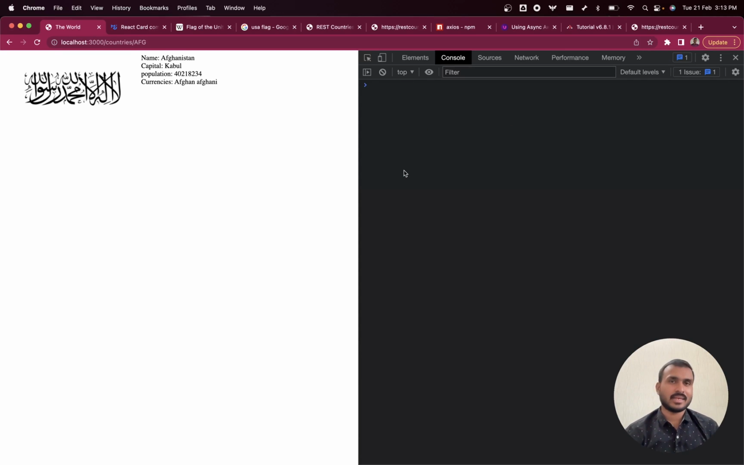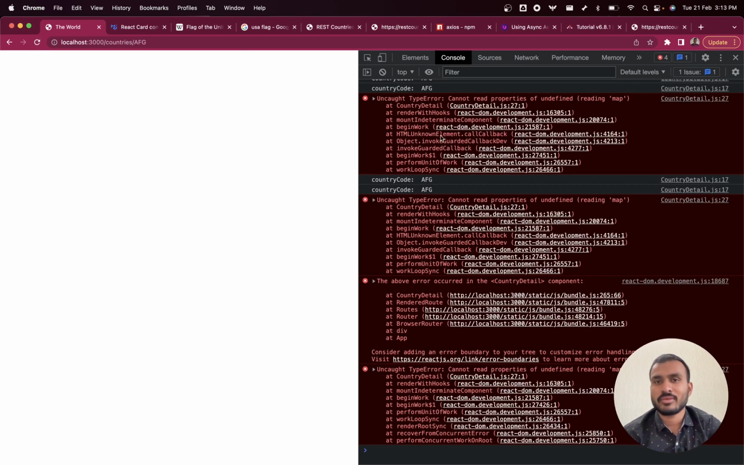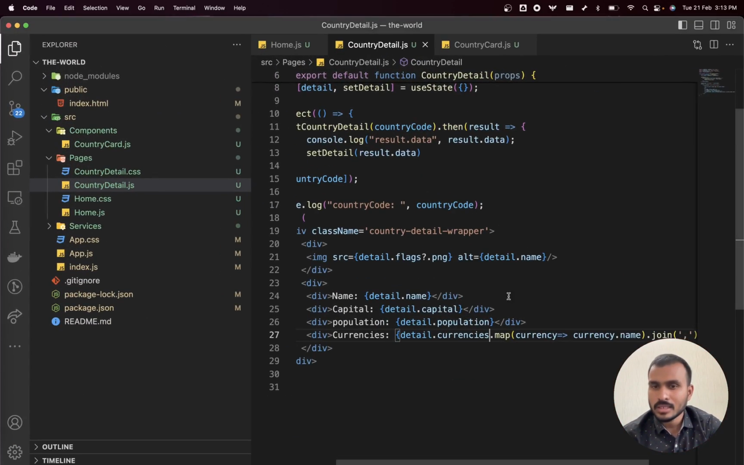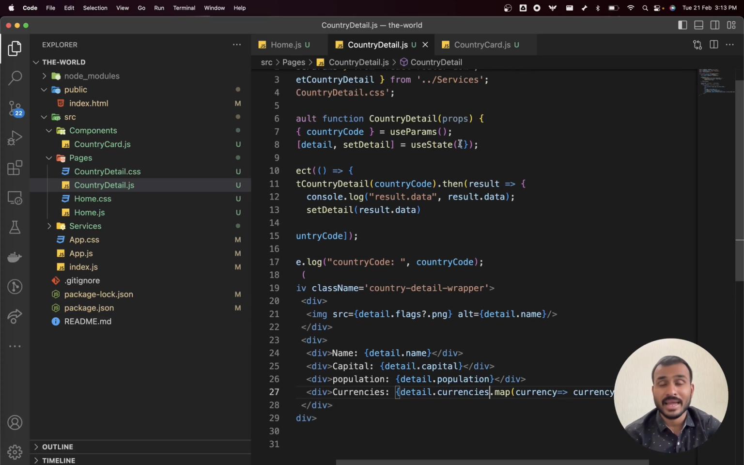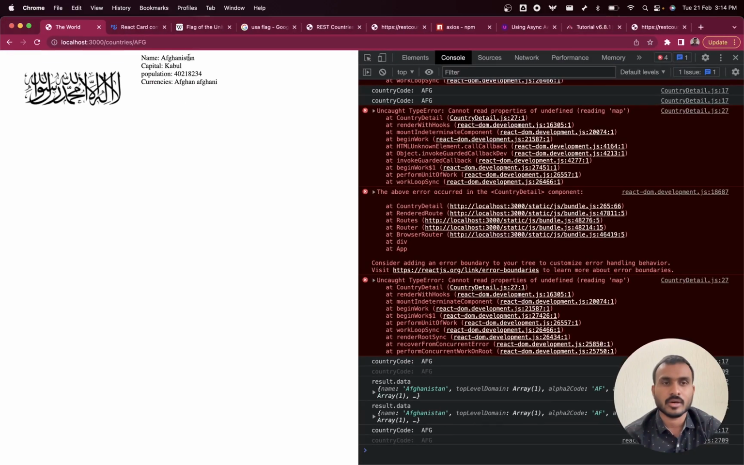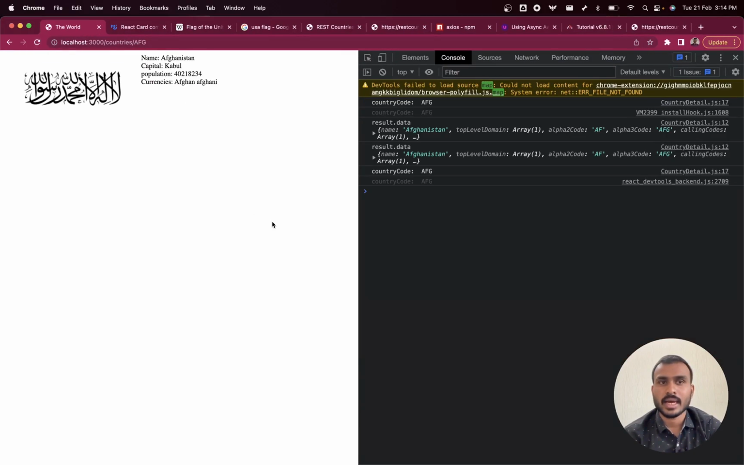All right, so now let's continue. Before going ahead, I found one small issue on this page. If I refresh this now, you can see we are getting so many errors. Why are we getting these errors? It's because this details.currency.map is not correct. Whenever details is an empty object, we are not going to have currencies inside it, so it's going to be undefined. You can't write undefined.map. So you again need to add a question mark here and it will be fixed. All right, you can see it has been fixed.